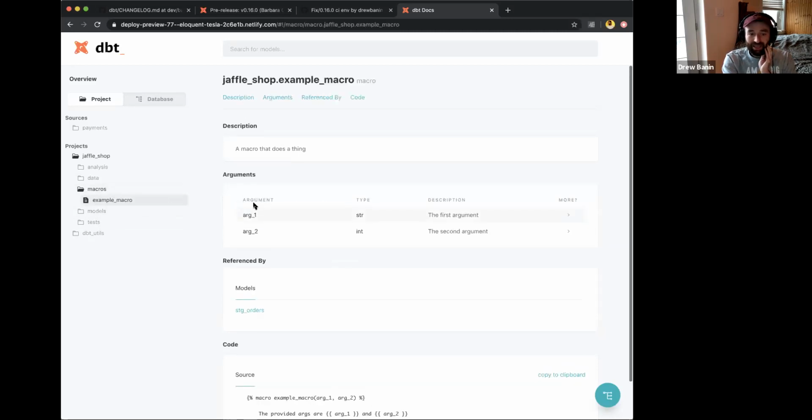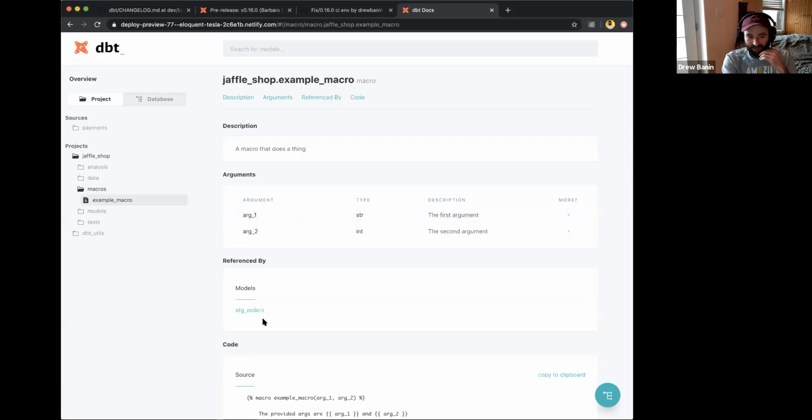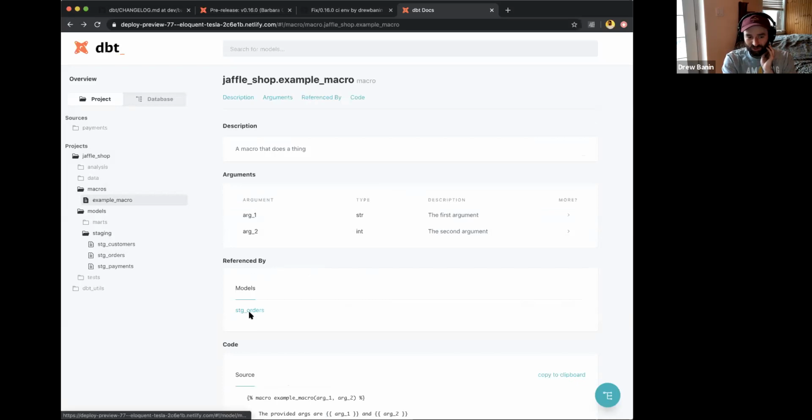Great question. Okay, here's an example of a macro with some built-out documentation. You can see the arguments, type, description. You can expand it if you have a long-form description. And similarly, you can link to a model. So this model here is using, I didn't want to mess up Jaffle Shop too much as a part of this project. I just wanted some CI tests to exercise the documentation functionality. So you can see we're calling this macro here. And back on the macros page, we can see that it's referenced in stage orders.